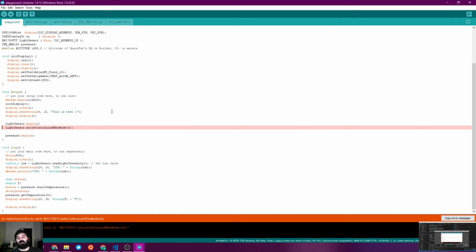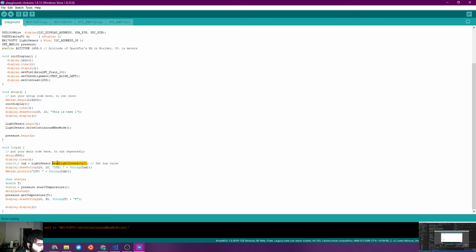So now we go back to the demo code that we've written to capture this information. As you can see, light sensor, write continuous mode, this now fails because it does not expect a parameter. We put one in, we're going to get rid of that. Read light intensity should not change at all, because it's still going to be a 16-bit number. And it's going to compile, and let's go ahead and hope it runs.